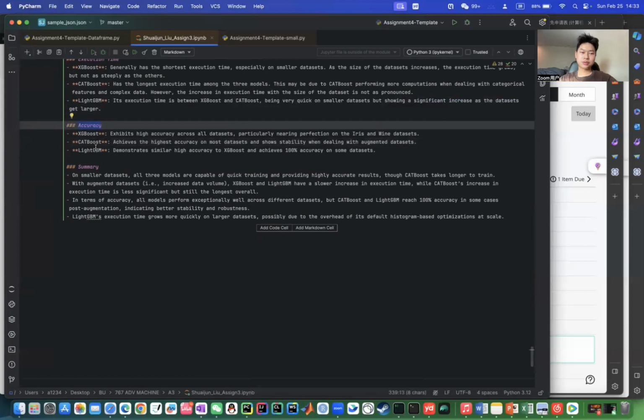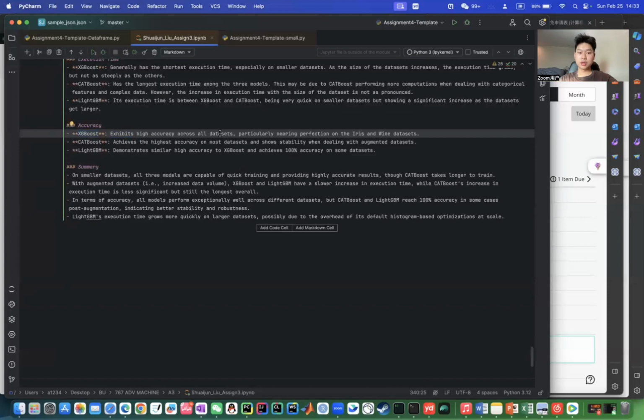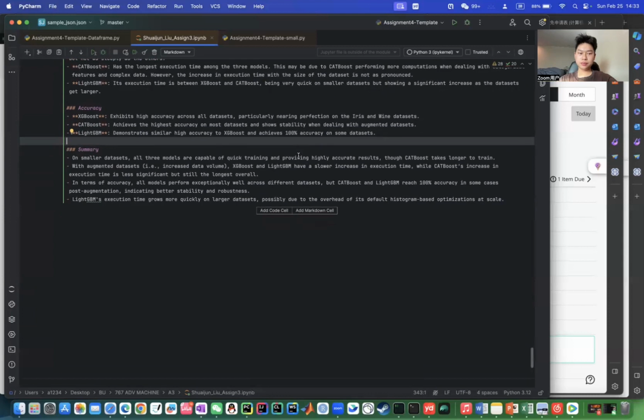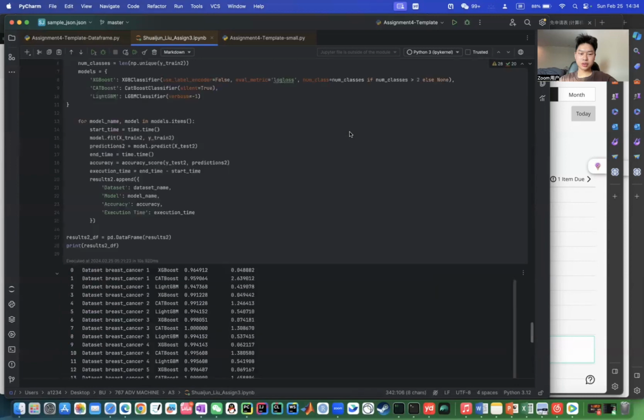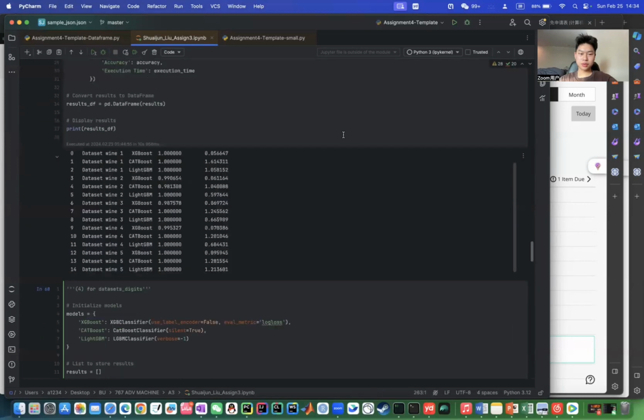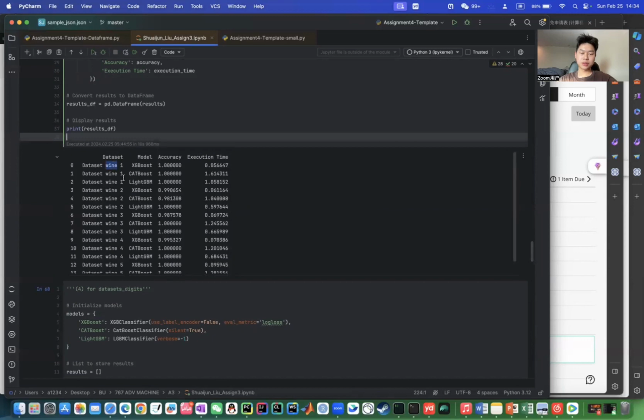Next is accuracy. For XGBoost, it has high accuracy across all datasets, and executes fast on the iris and wine datasets. And CatBoost achieves the highest accuracy on most datasets and shows stability when dealing with the augmented datasets. And LightGBM has similarly high accuracy to XGBoost and achieves 100% accuracy on some datasets, like the wine dataset.